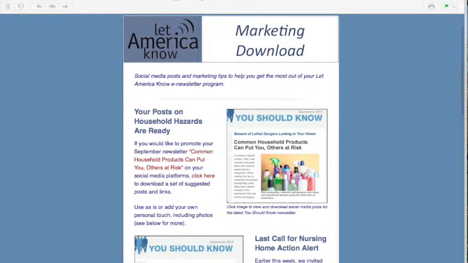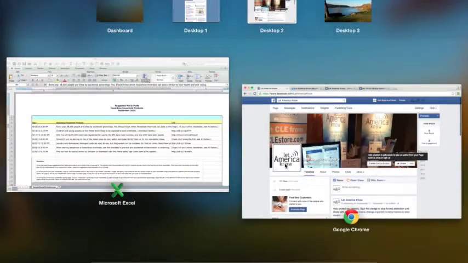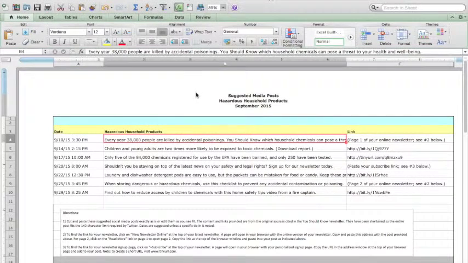To download the social media plan that Let America Know provides you, you simply click on this photograph here, and it will download an Excel document, and that should start downloading immediately. And once you have it, you need to locate it on your computer and open it up. I have ours here. This is what it looks like. We've set this document up so that it's hopefully very easy to use.